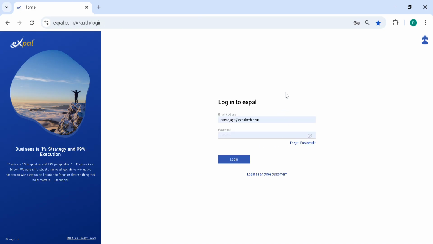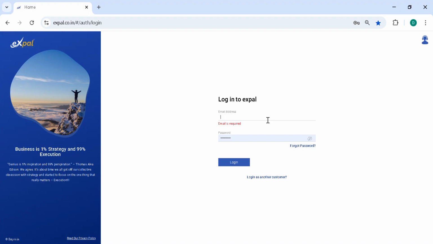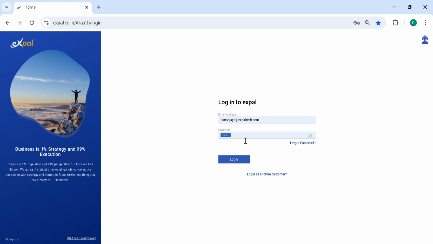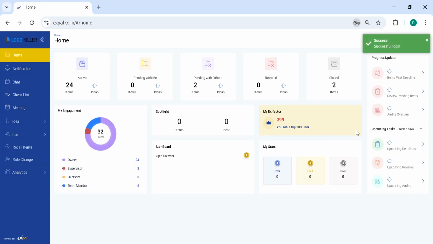It will take you to the login page. Email address will be the user's email ID and the password will be shared over a mail. Click on login. So this will be the home page of the Expal web.